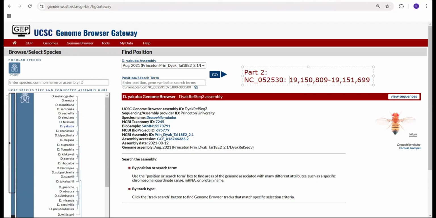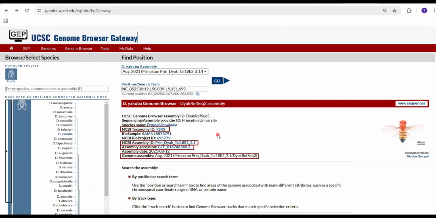In part 2, we determined the putative ortholog of RAP-PA is located at approximately these coordinates on the NC052530 scaffold of the D. yakuba genome assembly. We'll enter this information under the position and search term field to examine this region. And before we continue, keep these 4 items in mind as you will be asked for them in the annotation form. Now click on the Go button.